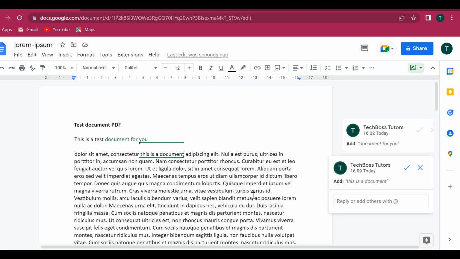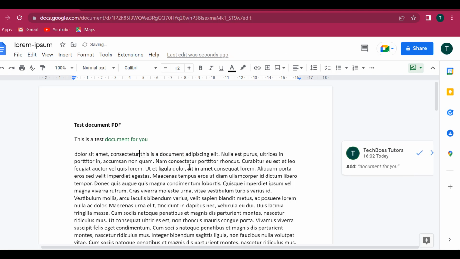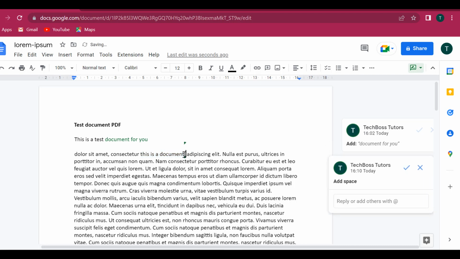So when you are in suggesting mode, you can either accept a suggestion or reject a suggestion. So let's say I accept the suggestion. I'll click on this. So the text I added automatically becomes part of the text. But let's say I reject, let's add another text. This is the document for you.